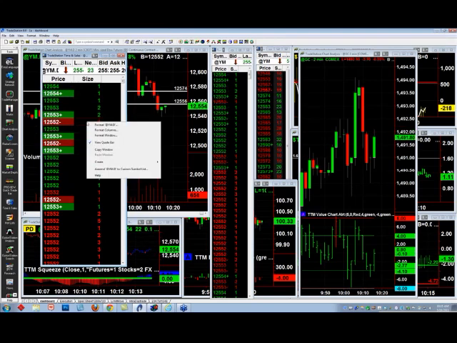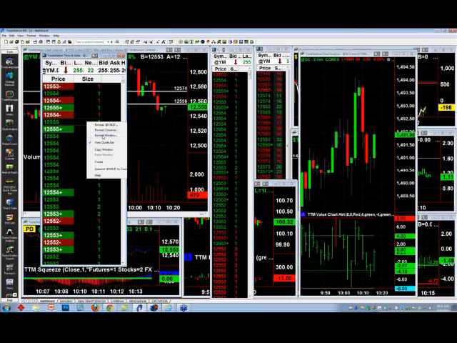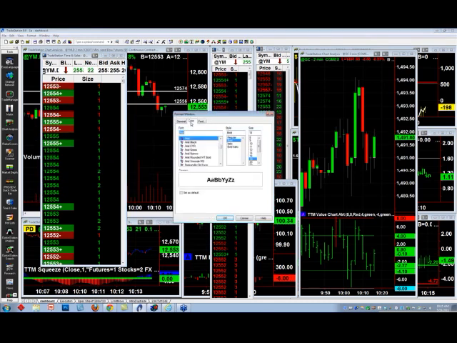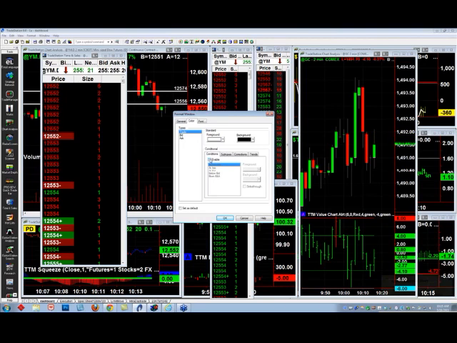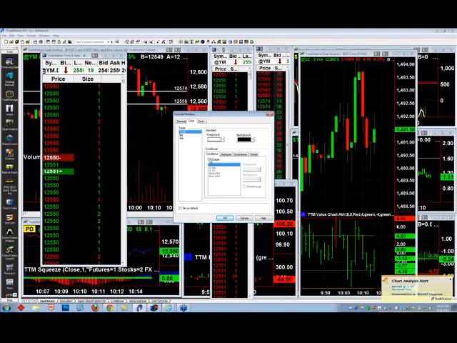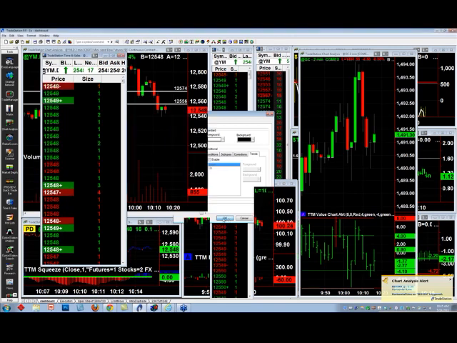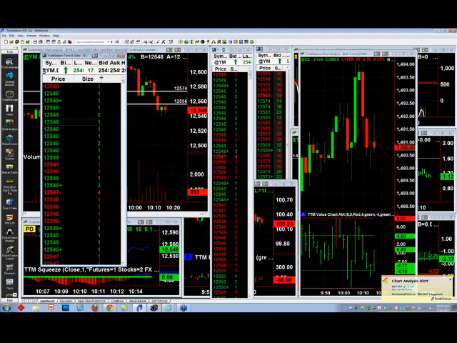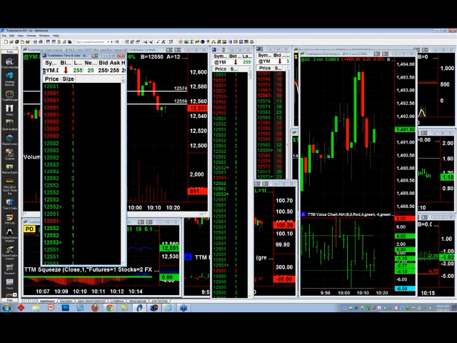So I'm going to go in here and go Format, Window, and then I'm going to go to Color, and then uncheck the Trends tab, okay? So Color, Trend tab, and uncheck Enable. Now they're gone, okay? So that's how you do it. Now, there's two things that I like to do on anything that I'm reading tape on.